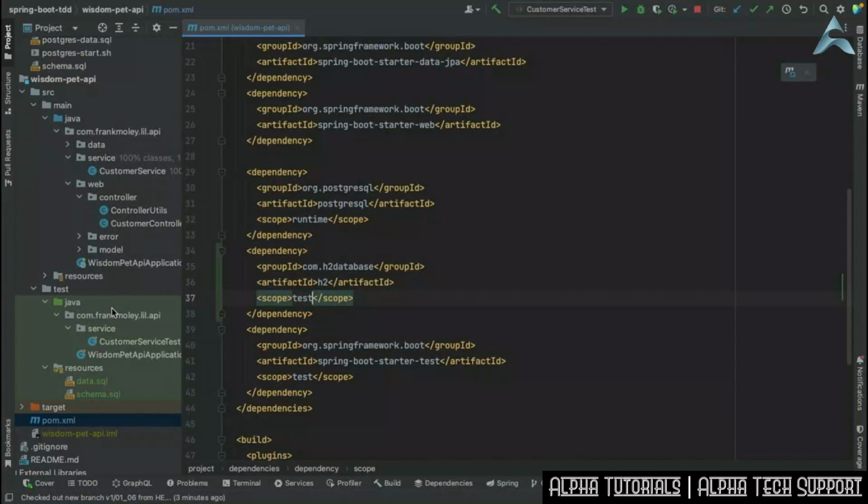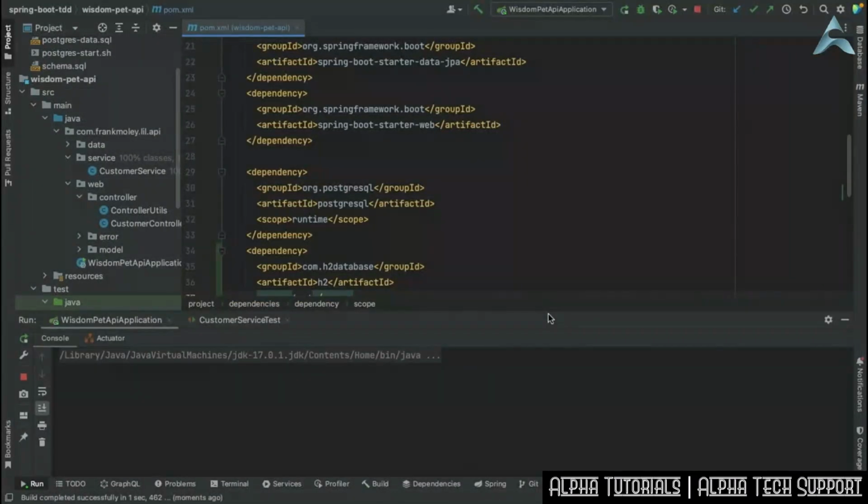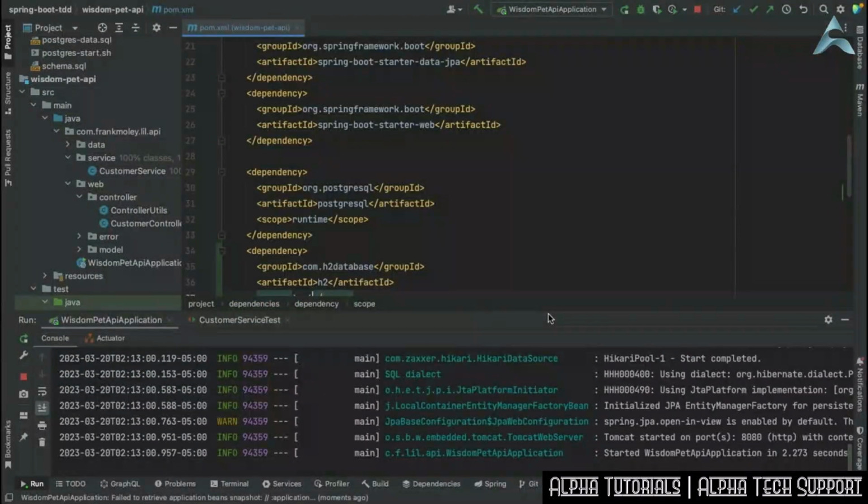Now, what this is going to do is set up an integration test that is going to leverage this database as a test database, using the schema as well as the data files that we have provided in src/test/resources, while at the same time not impacting the main run. And to prove it's not impacting the main run, after I do a Maven import here, I'm going to rerun the application itself, get it back up and running.